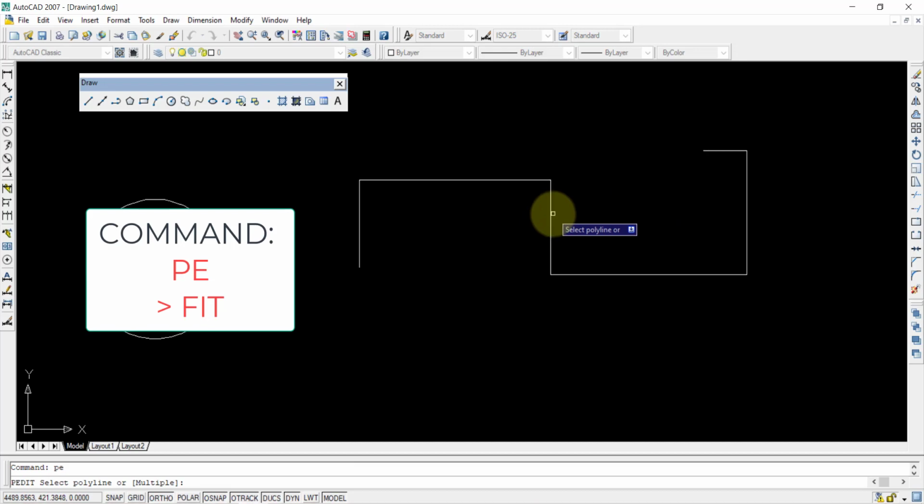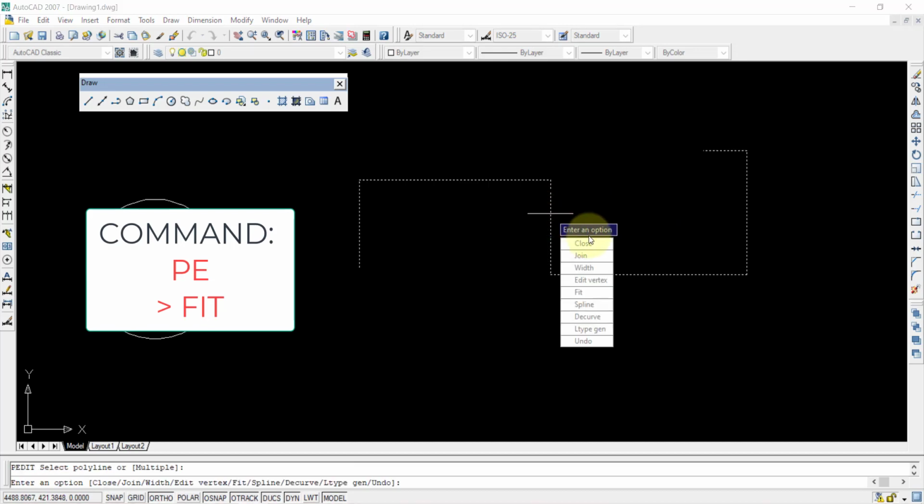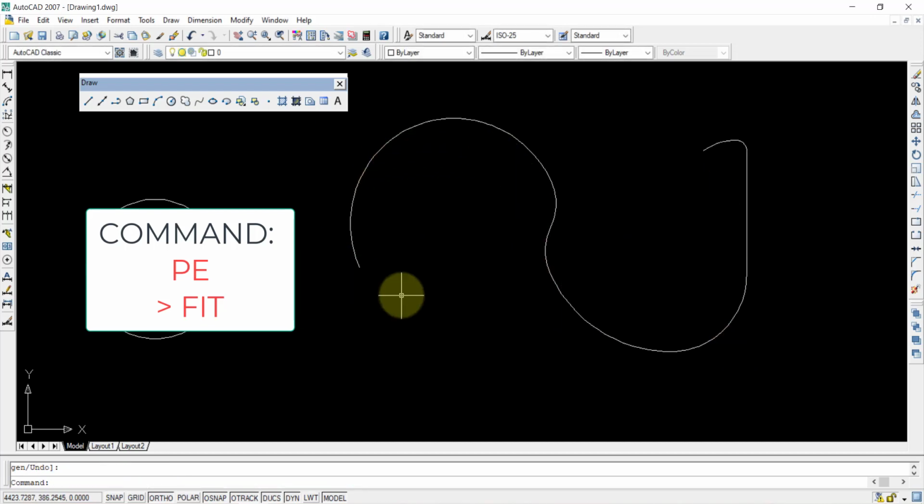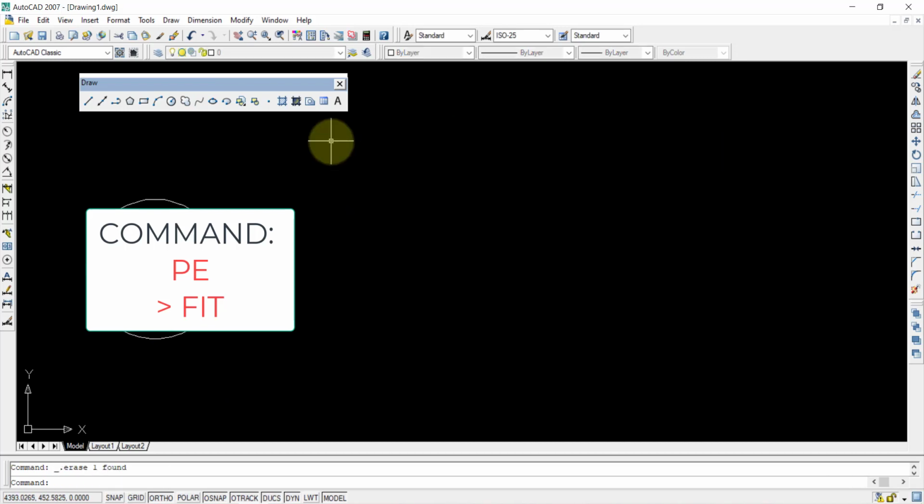It is asking to select a polyline. So I'll select the polyline. After that, you have options. In these options, if I give the fit, the same type of spline is finished, right? So the same straight line, if you want to give some curvature shape, then we can use spline directly, or else we can use the polyline and then use the fit command.